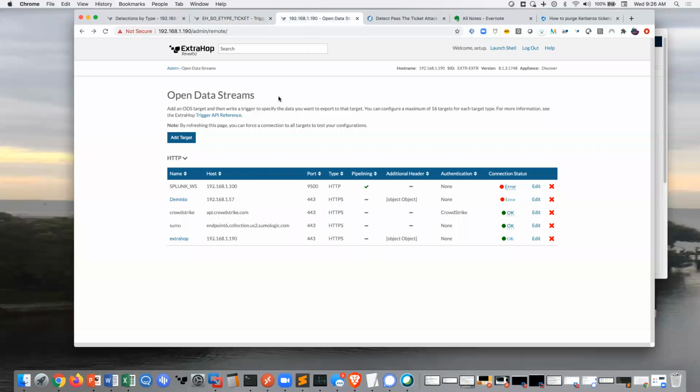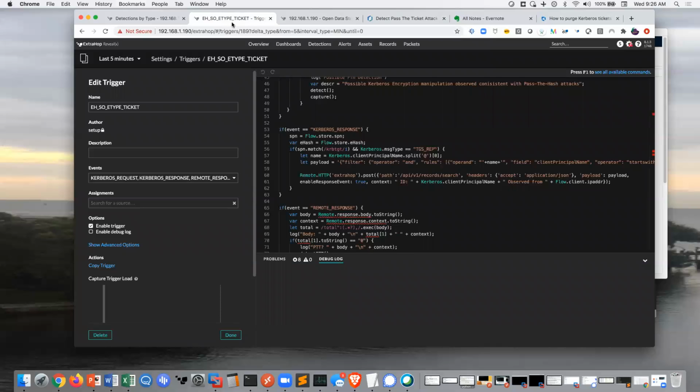So if you look here, to do this, you need to create the ExtraHop API. You create an API key, and then you create the ExtraHop open data stream. And this will allow us to look back in the ExtraHop appliance to see if anything else has happened, right? That ability to look back is going to make our detections very, very effective.